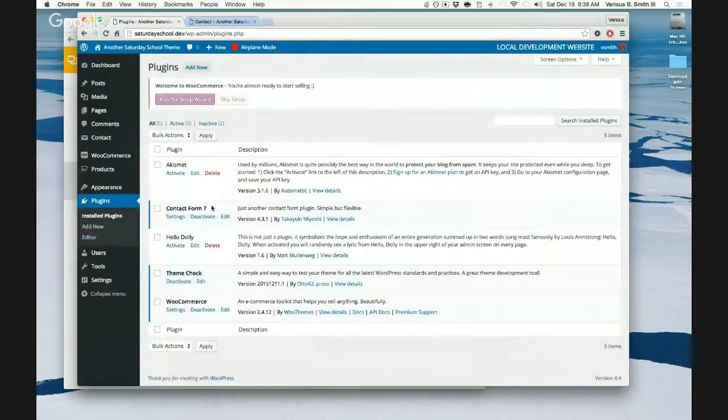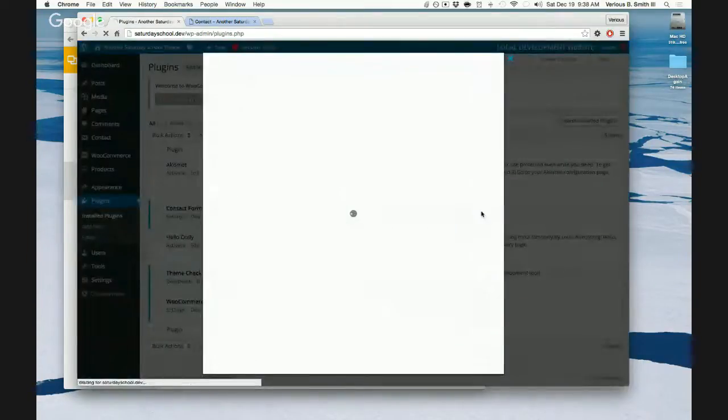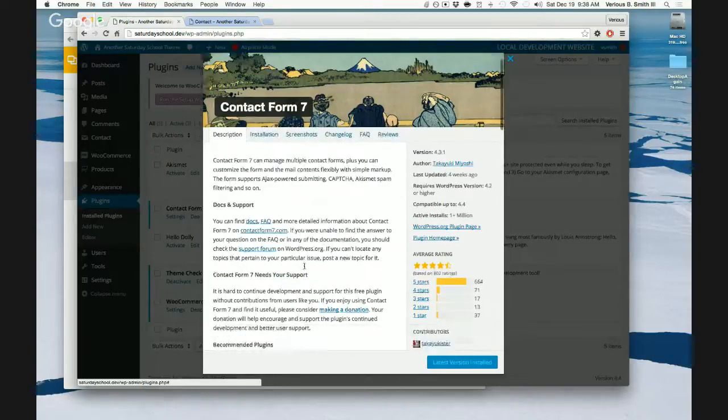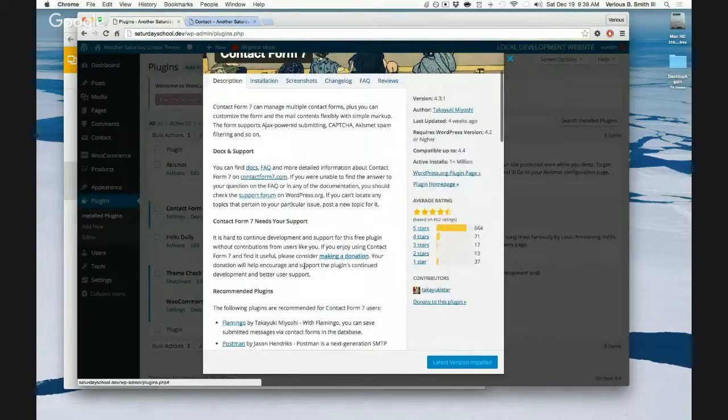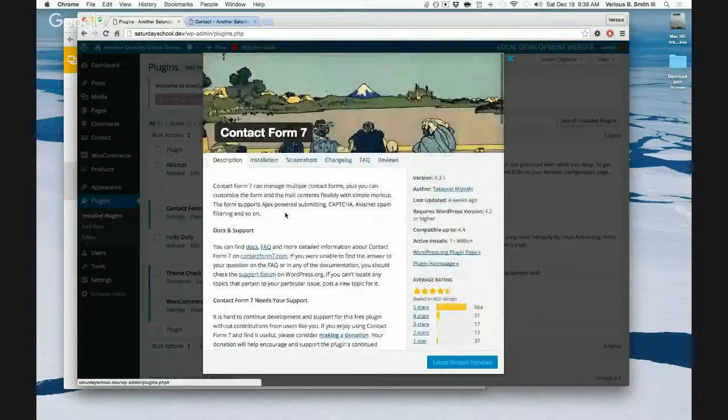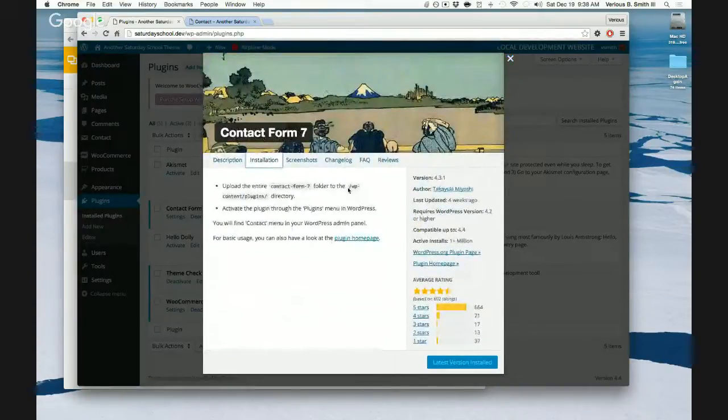and I can click view details. And usually here on the details, the description gives us information. I'll read through that. I will read through the description. Under installation, it's usually about the same.